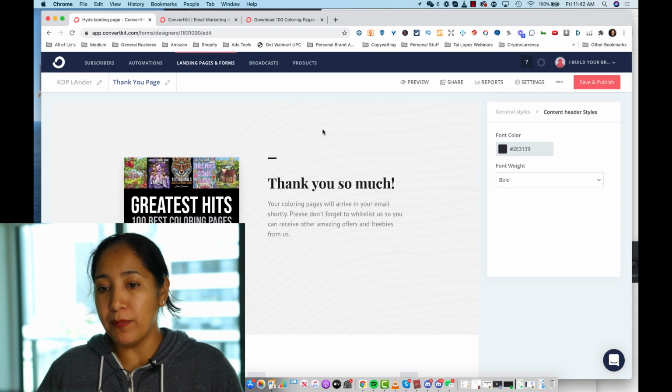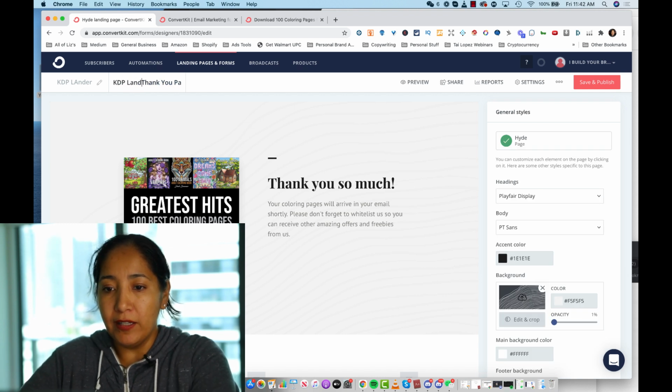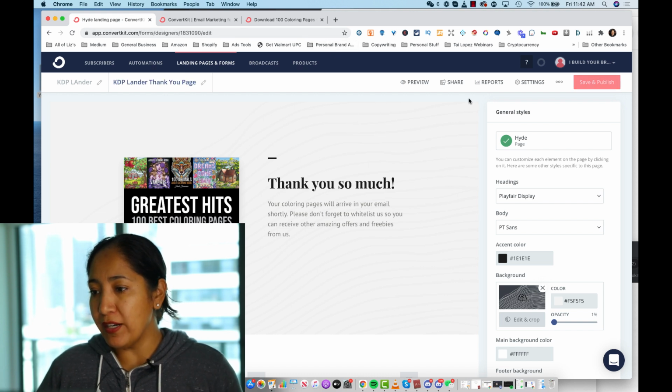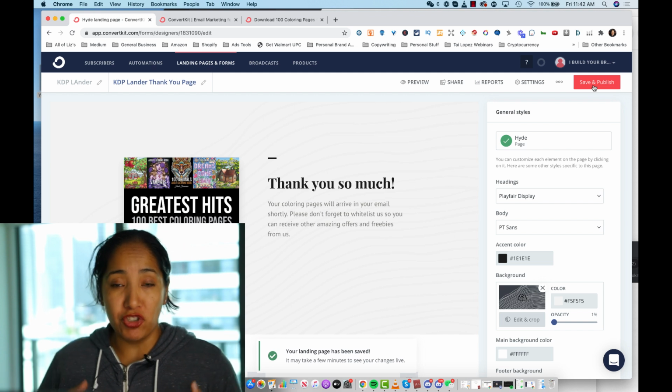And now we're pretty much done. This is the KDP Lander thank you page, so I'm going to go ahead and put that at the beginning. It says KDP Lander thank you page. And now we're ready to save and publish. So I'll go ahead and hit save and publish. And we are pretty much done with the landing page.